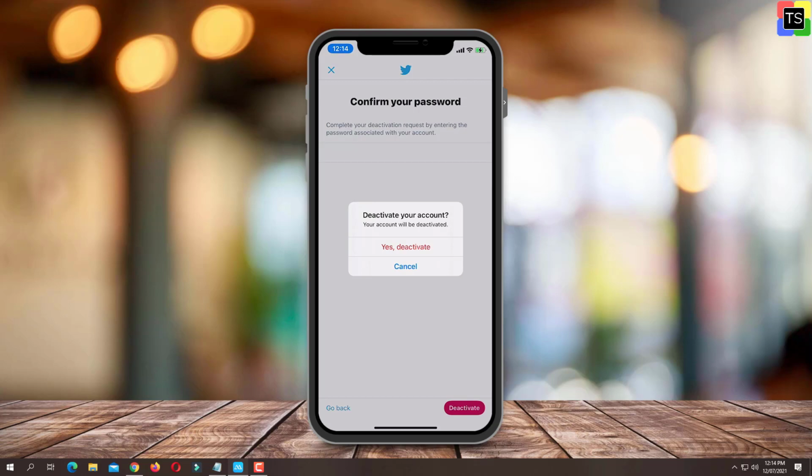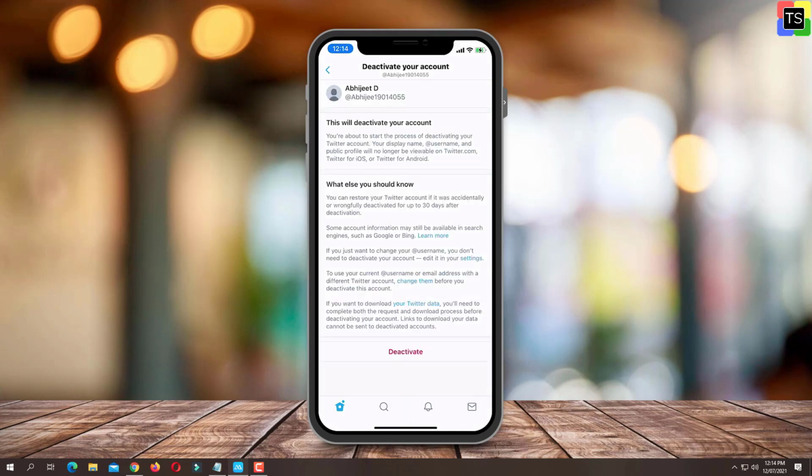Once the account gets deactivated, your display name, username, public profile and all the data will be removed from Twitter. You can still restore your account within 30 days after deactivation. After your 30-day deactivation window, your Twitter account will be permanently deleted. If you don't log into your account during the 30-day window, then Twitter will permanently delete your Twitter account. Once the account gets deleted, you won't be able to get it back.